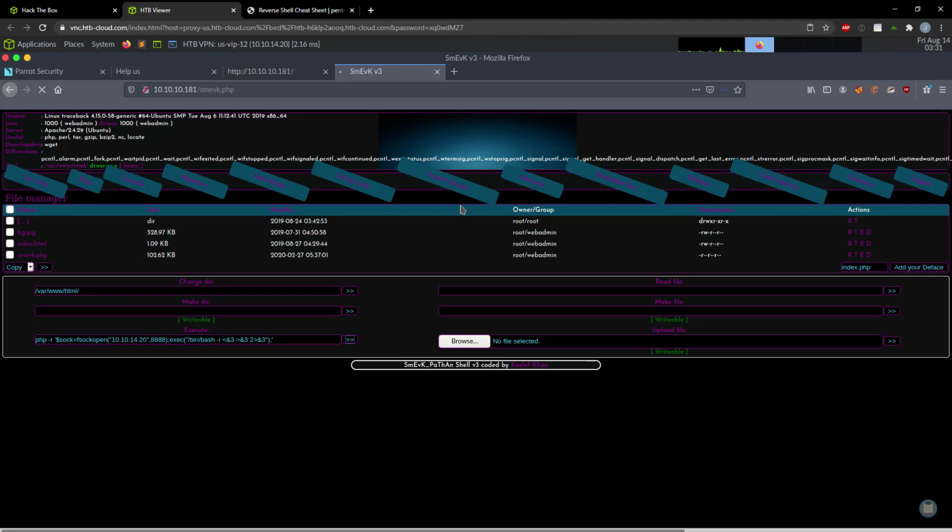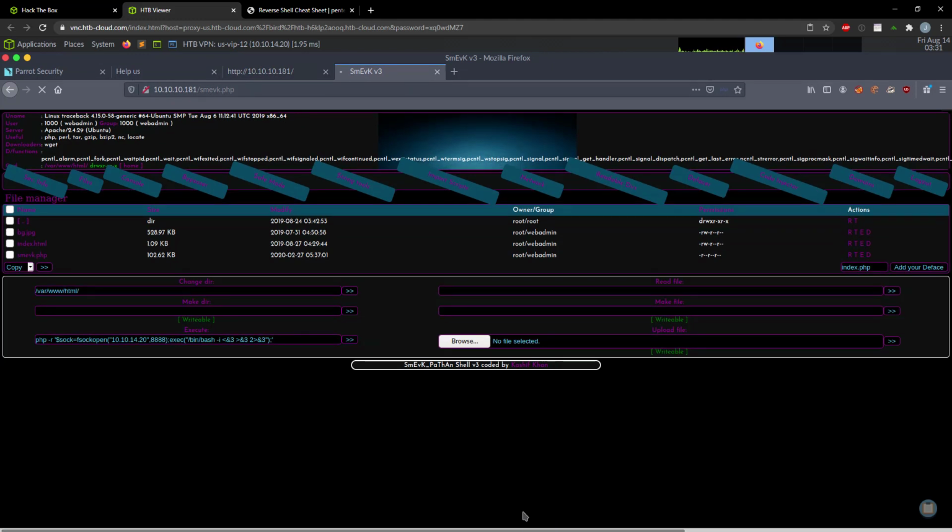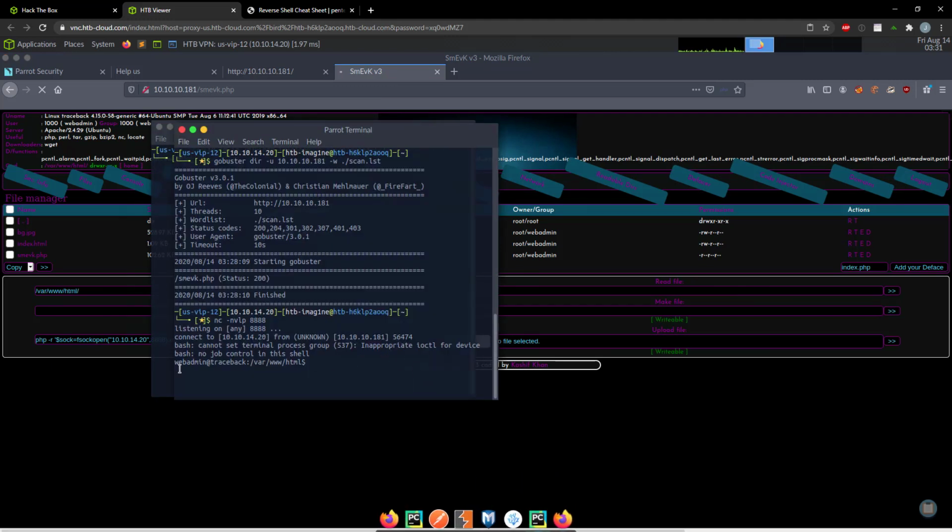You can see that it's hitting an action. So we'll go back over. There's my Alt Tab. Come on. That's the frustrating part. And you can see we've got the reverse shell right now. Webadmin popped our shell.